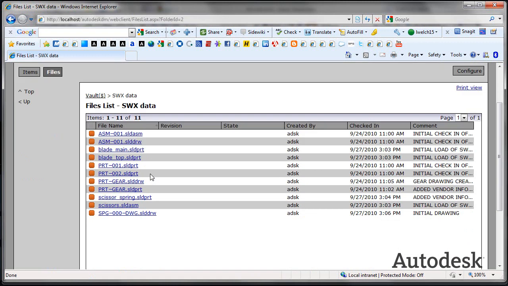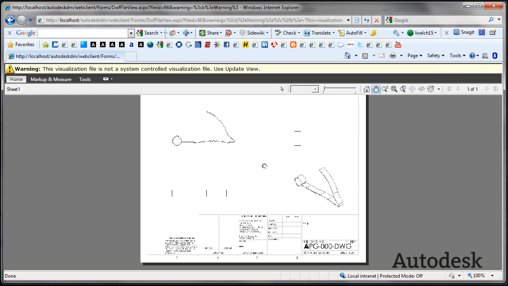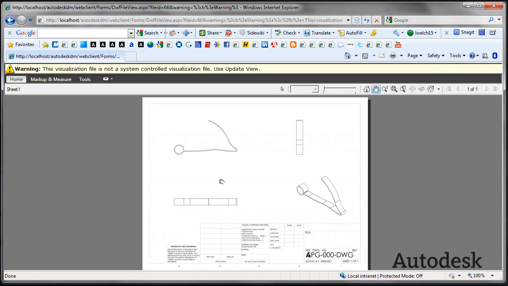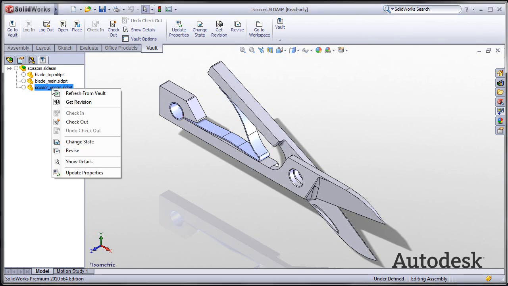So if I look at my SOLIDWORKS data and see these files, I have the ability to not only select these drawings and read some information, but view them with the Autodesk Design View that's embedded directly into Internet Explorer. So now people can take a look and they can view, mark up, possibly print these documents, but they're purely consumers of the data.